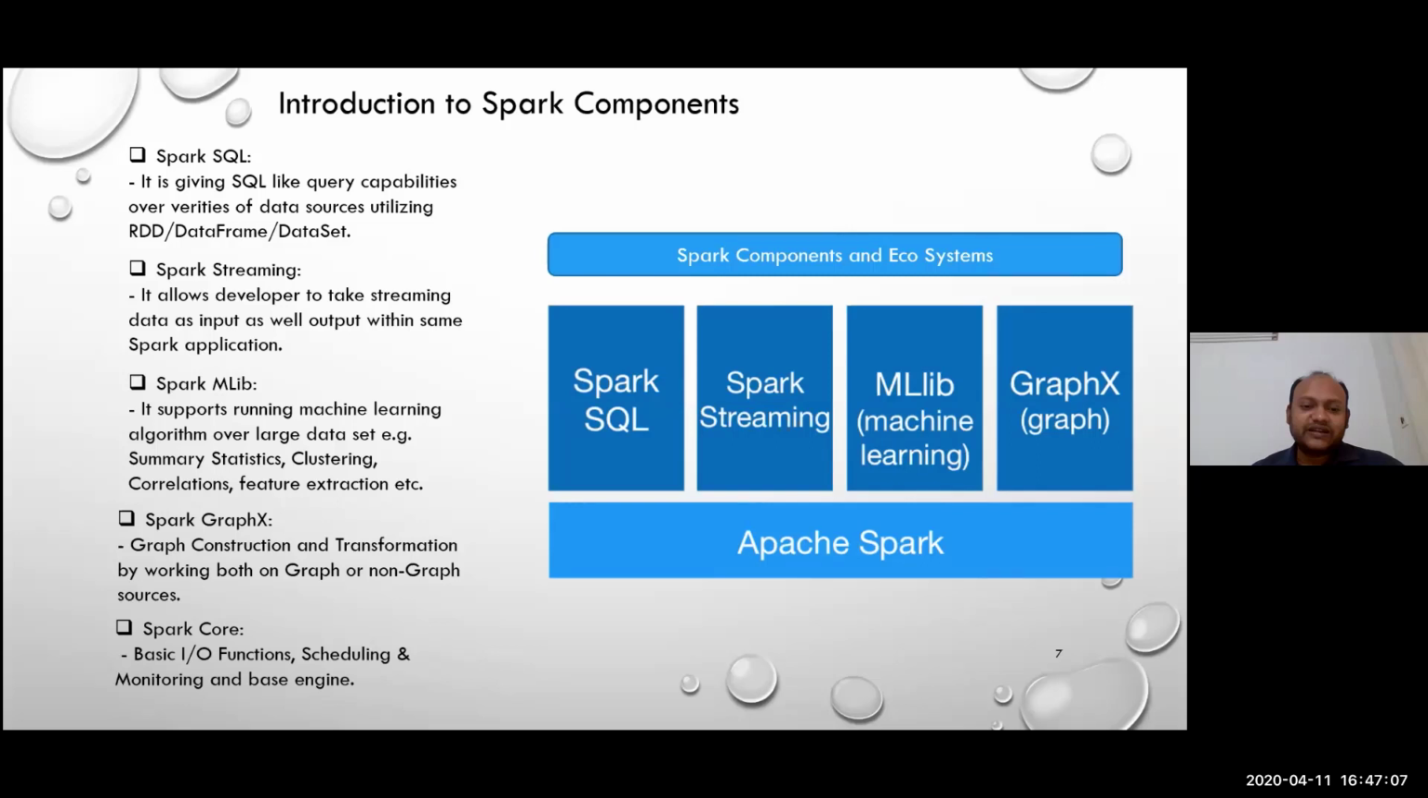And Spark MLlib supports running machine learning algorithms like clustering, feature extraction, correlations, etc., over large datasets using the Apache Spark MLlib libraries. Also it can handle both graph data as well as non-graph data and do multiple types of data transformation using the library. And Spark core is the heart of Spark, which is responsible for all the IO functions, scheduling, monitoring, and it works as the base engine for all these components.